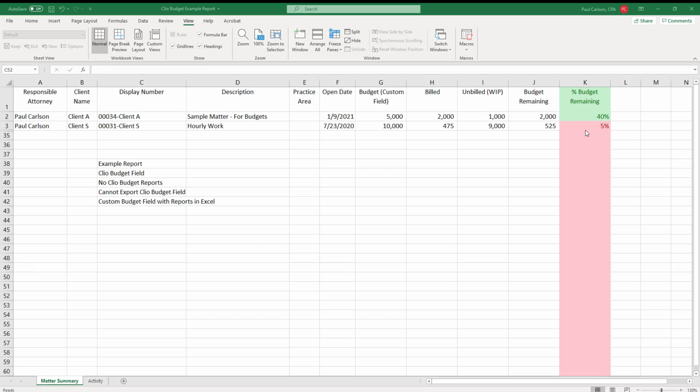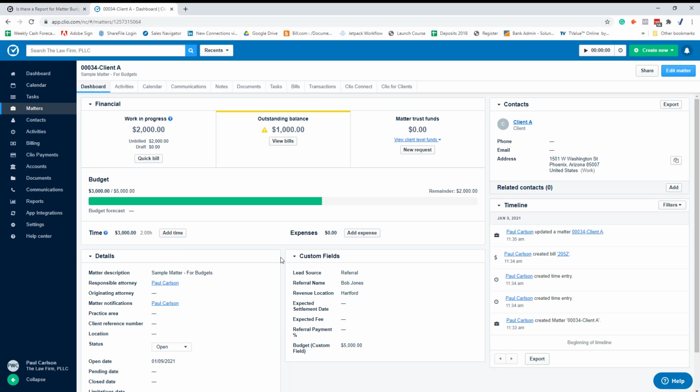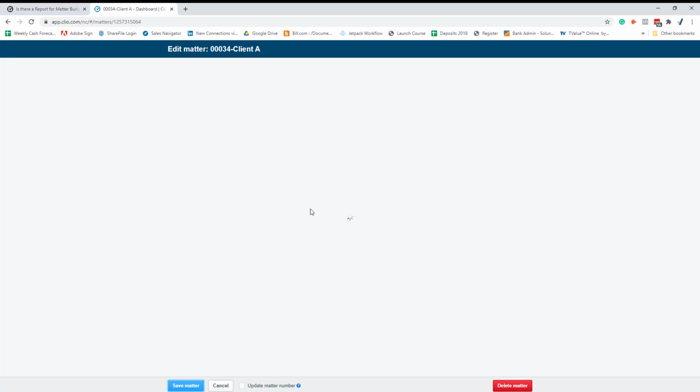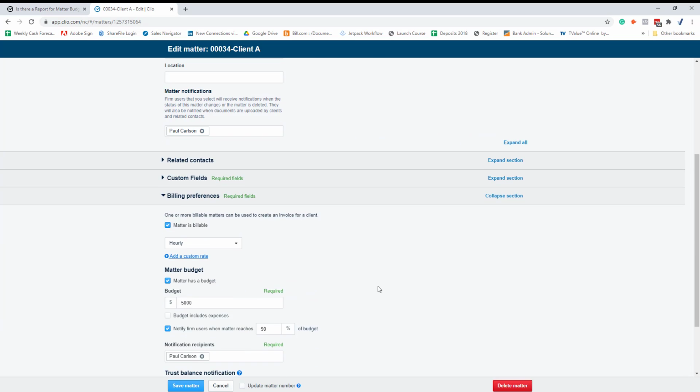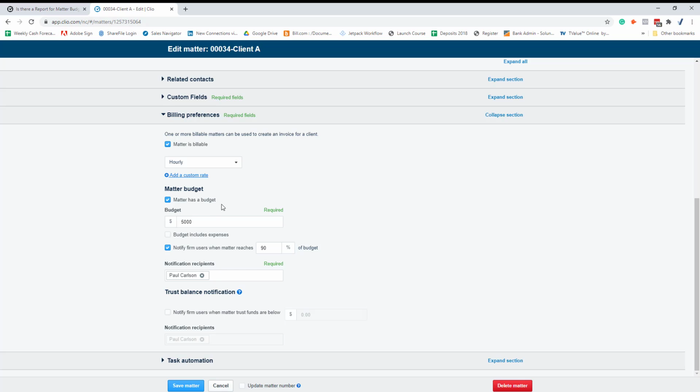So our Clio users will go looking at Clio and they will say, hey, there's a budget field in Clio. And they'll say, how do we do this? So let's go look to see how the Clio budget field works. So I have this matter, with an example budget. In here, Clio has, down in the billing preferences section, you can say the matter has a budget.